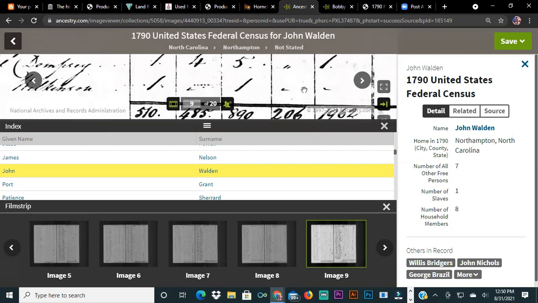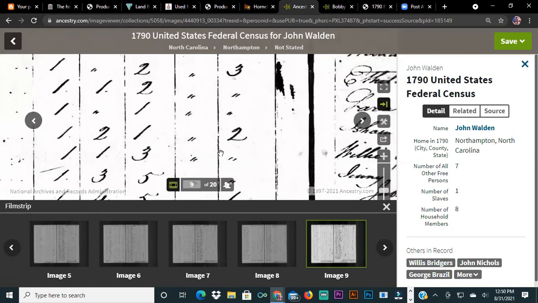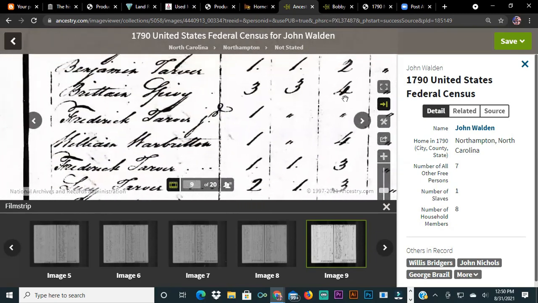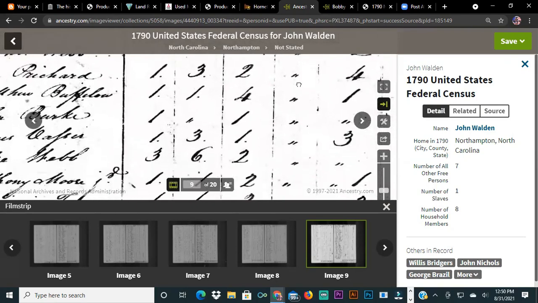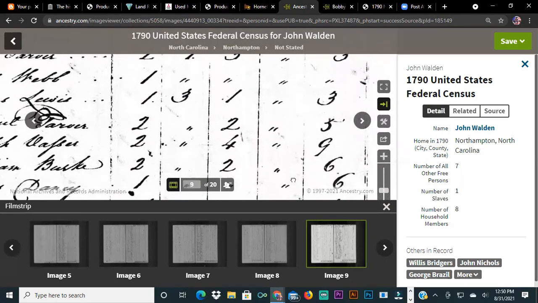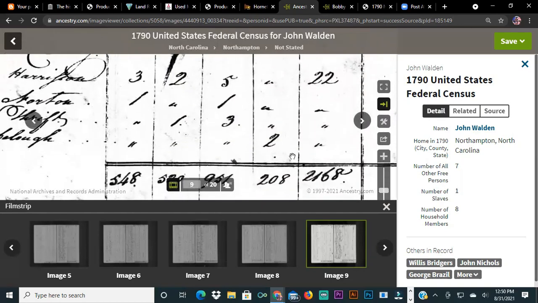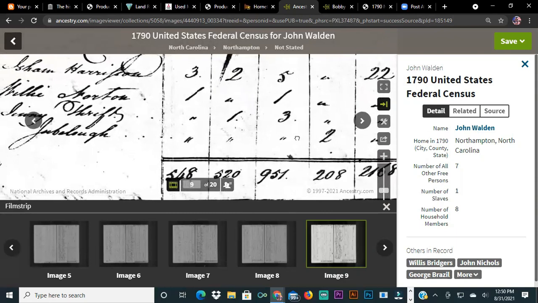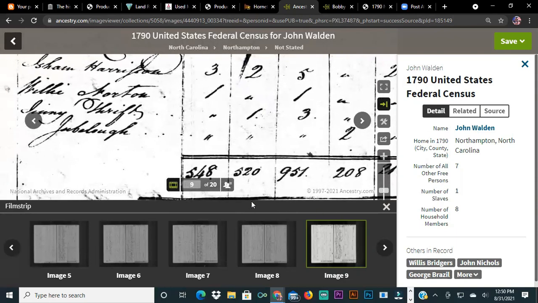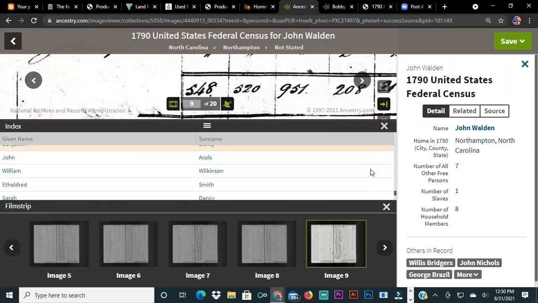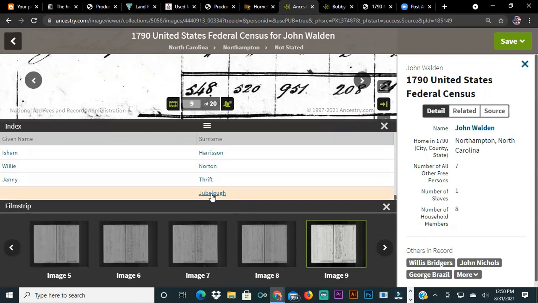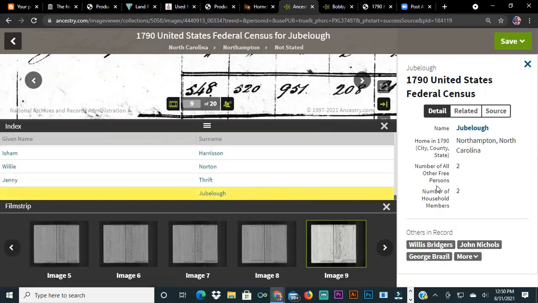Yep, so that's it for that page. So let's take this off. We can scroll up to the other side faster. All right, y'all. So here's our category that we're looking for. And we may not have anybody in this category. Oh, we do. We have one very last person. Let's see if we can figure out what that name is. So, Jubilo. So Jubilo, whoever this is, Northampton County, has two other free.